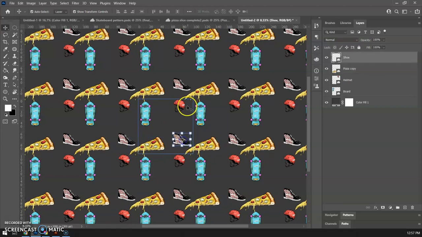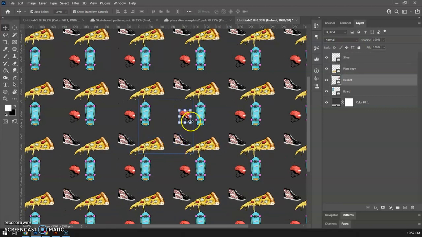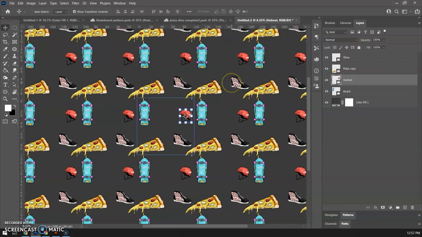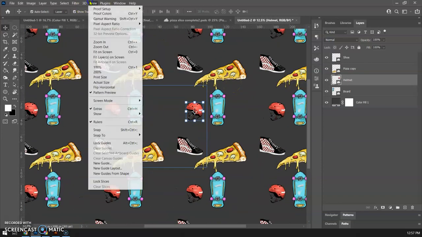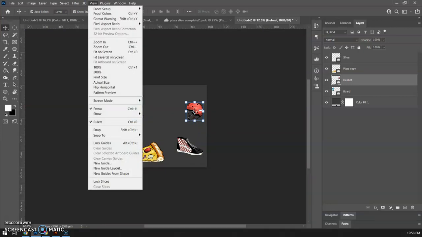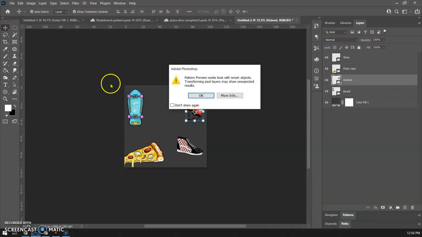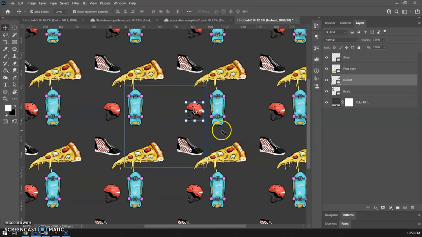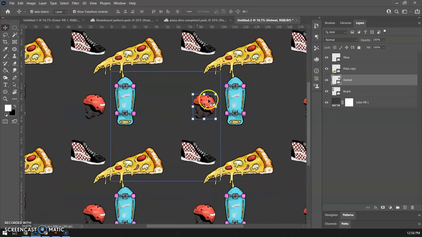So you can kind of move and manipulate those around as you see fit. So that's super easy. You just go up to View and Pattern Preview. You can turn it on and off so that you can see everything that is happening on your canvas.